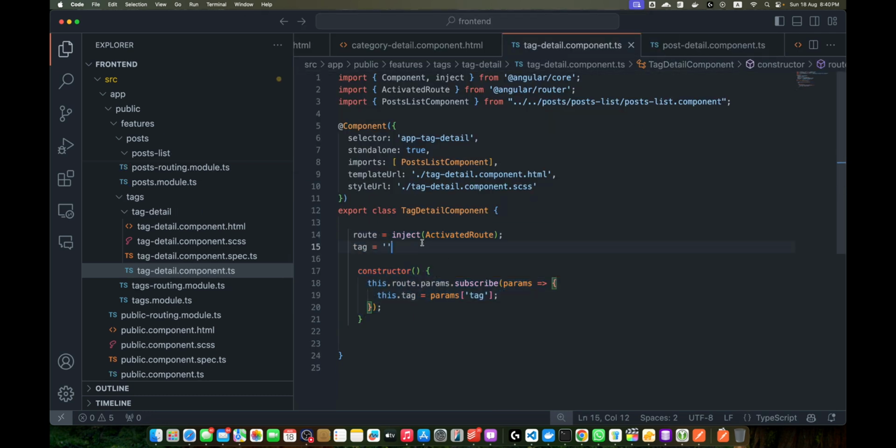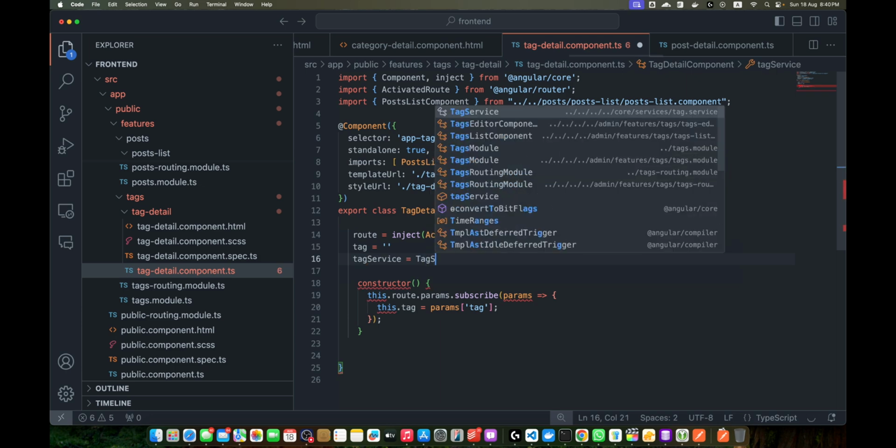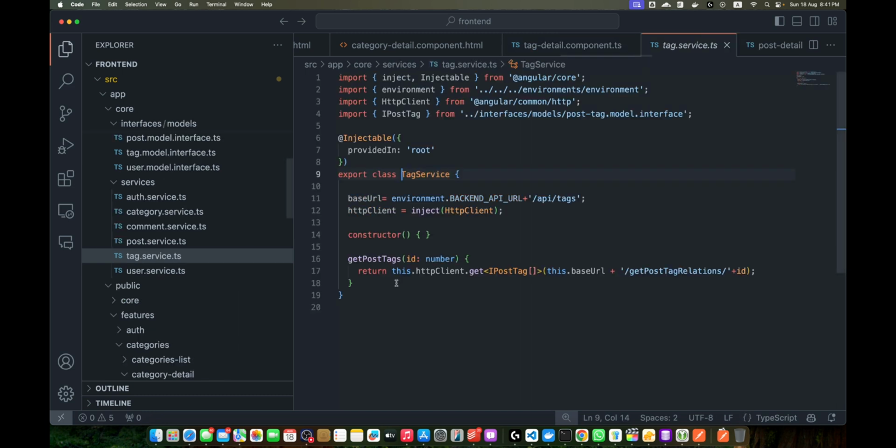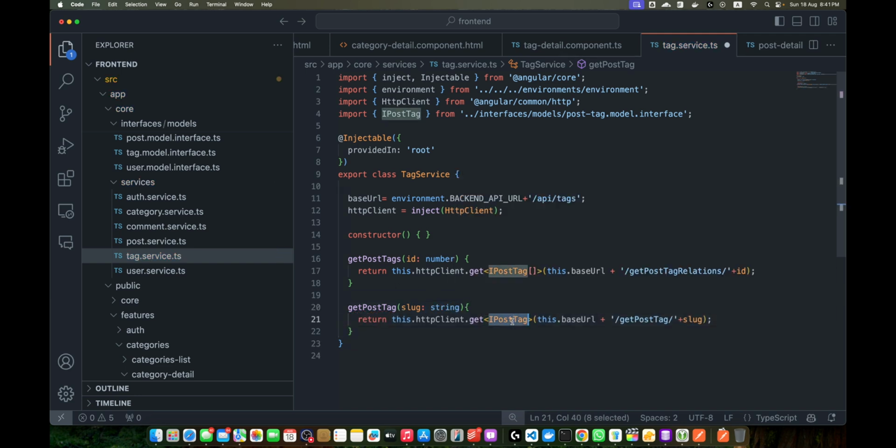Okay, first of all we need to inject the tag service, tag service equals tag service. Make sure to pass it to the inject function like this. Okay, so in this service I need to implement another function that will get the specific post tag by the slug. So now we are returning only a single post tag on this path.